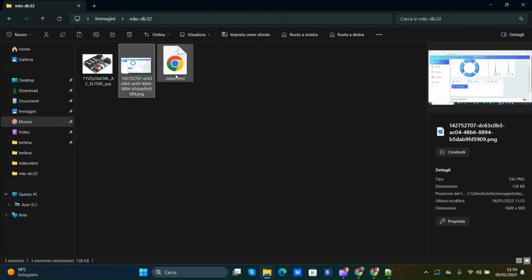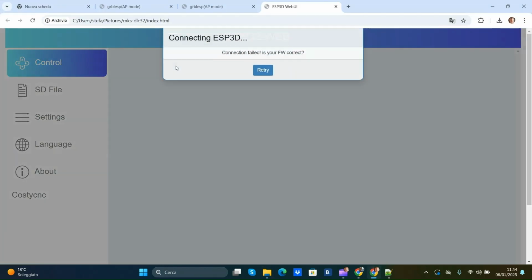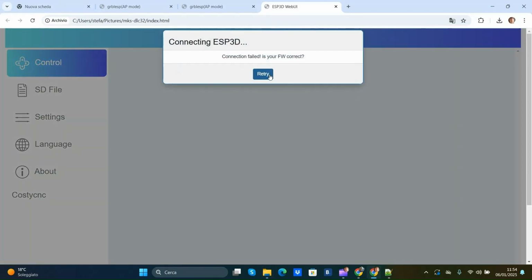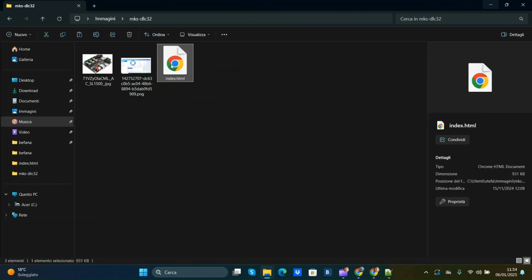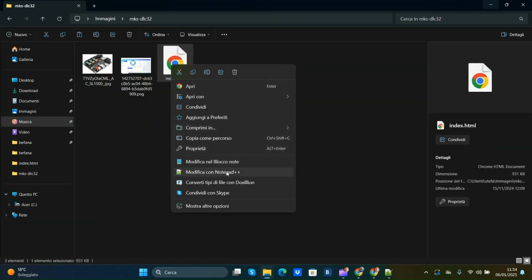Okay, let's get started. When you open the official index page and you're not connected to the machine via Wi-Fi, you'll get this error. Let's see how we can remove that error code so we can view the page and experiment. Open the index page using Notepad++ or another program.